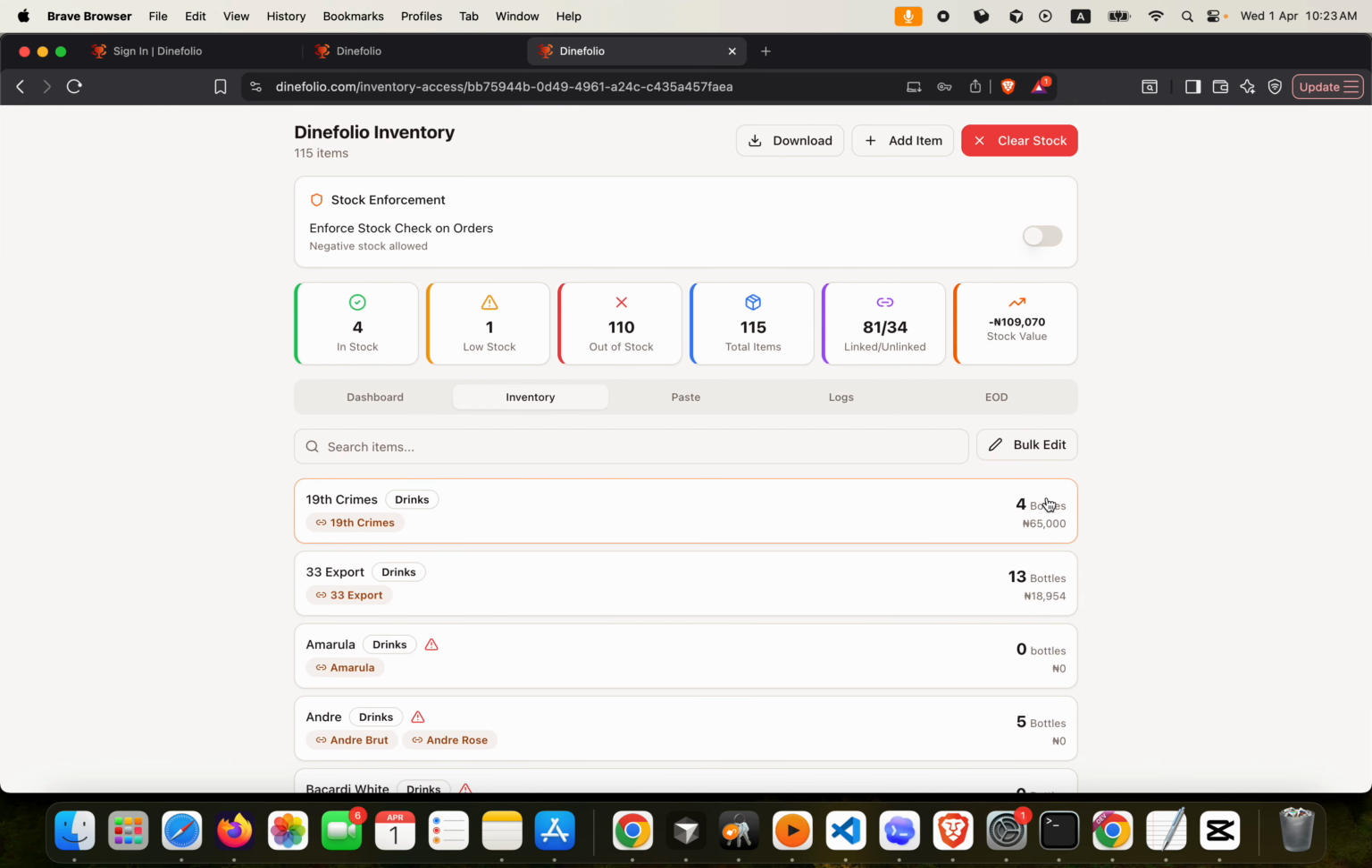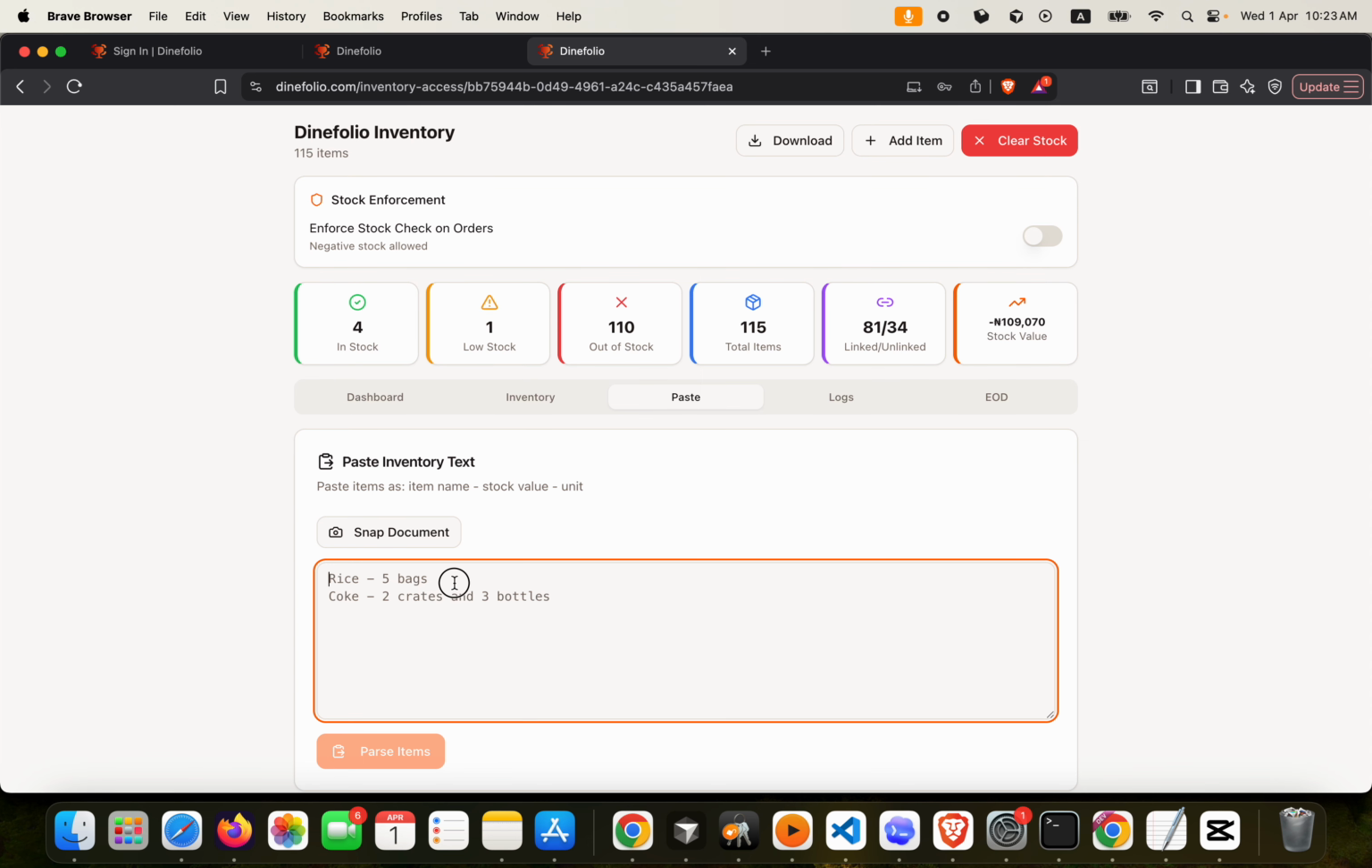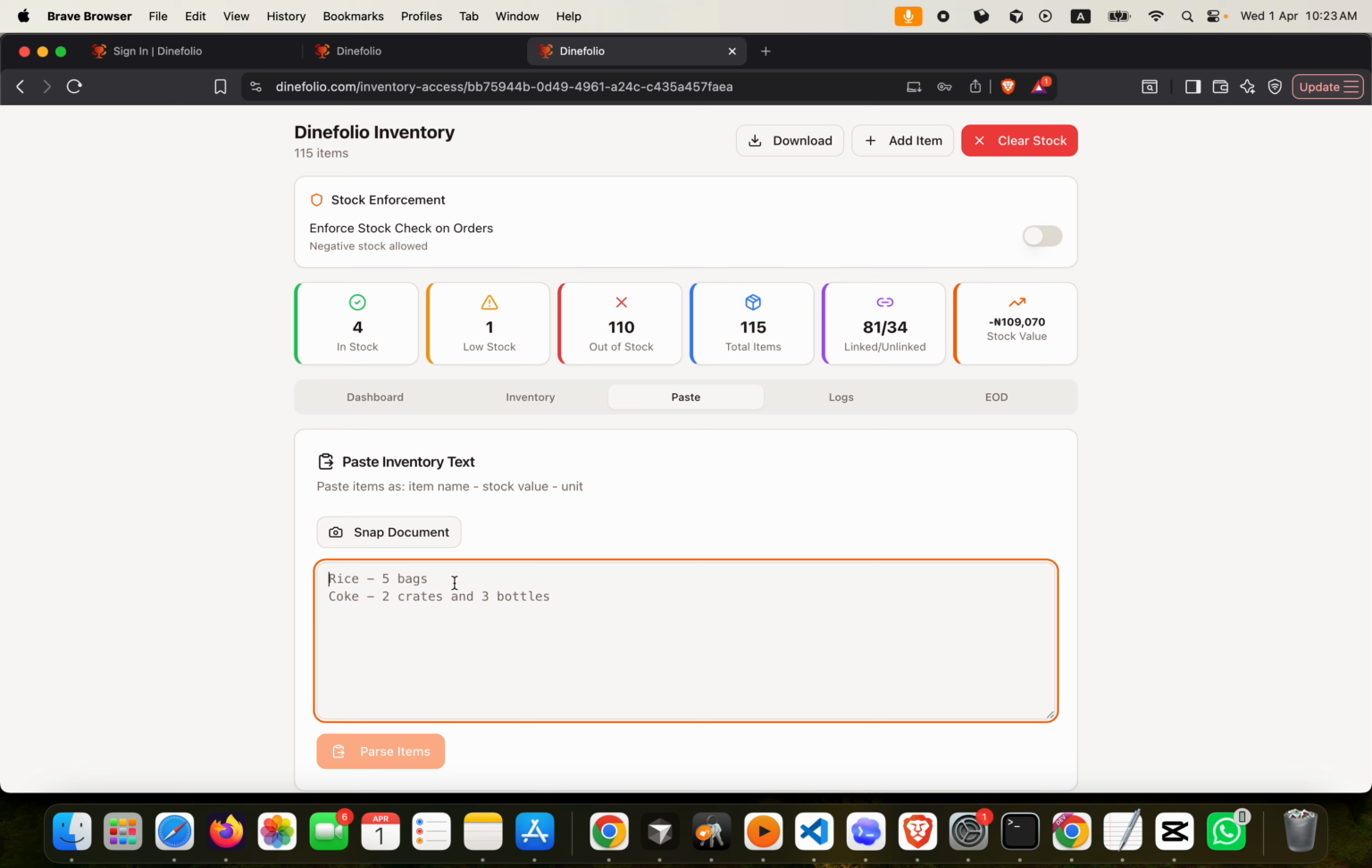Now once we have that, we can take a look at something else, which is the paste feature here. The paste feature allows you to paste the inventory that you have. Let's say in your restaurant you take stocks by just writing it out as text. Now you can easily just paste that stock detail here, like what I just did.